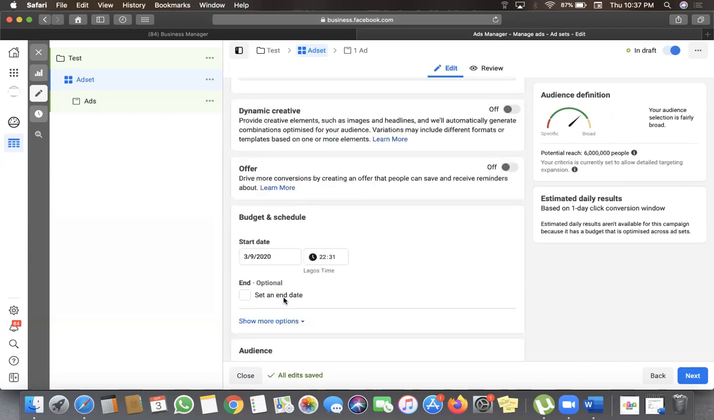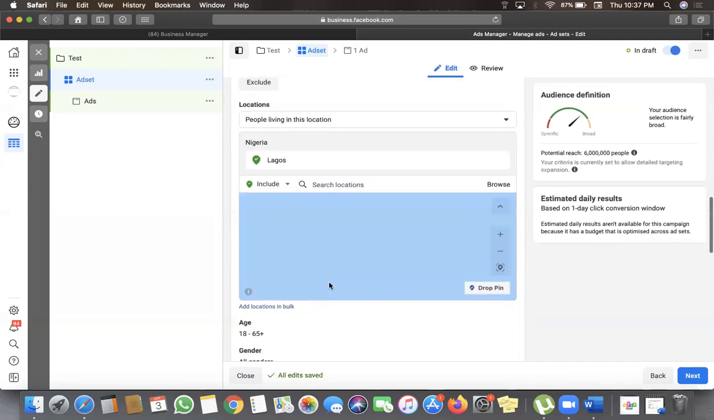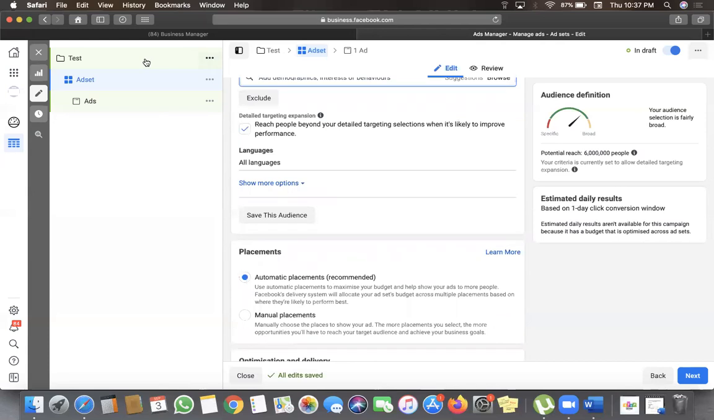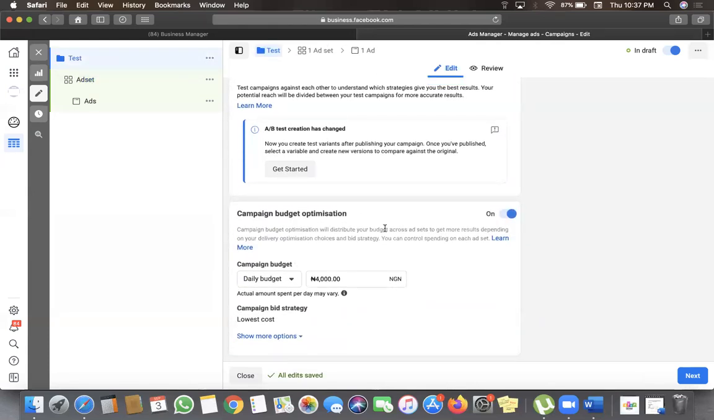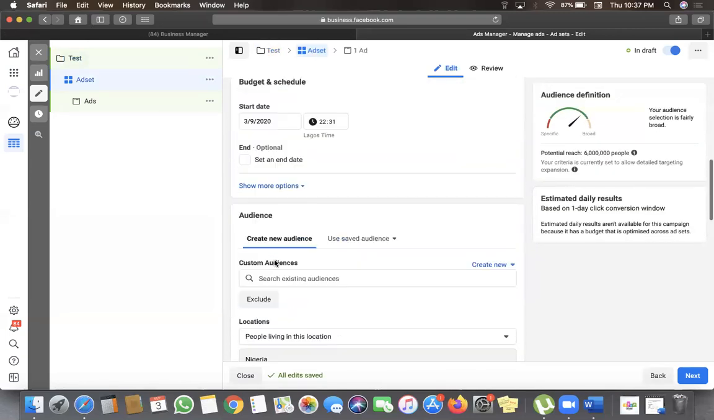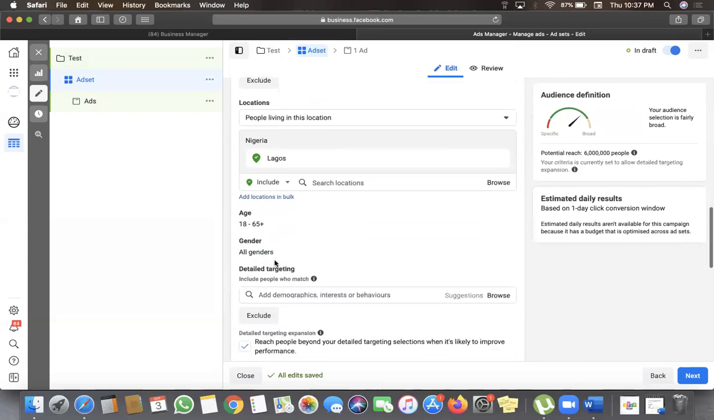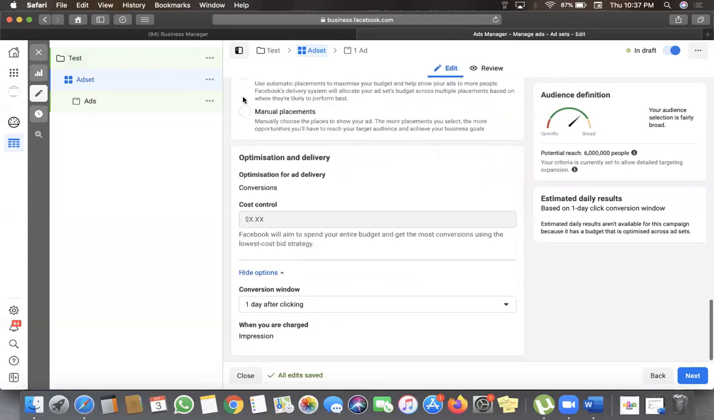This is setting the ad set level. You should set all these things once you get to the ad set level. In the campaign level, what you're doing is creating campaign budget optimization. In the ad set level, you're setting your location, your conversion event, conversion window. So you could watch this video and make sure that everything I did under this ad set level, you do on your own ad set level.